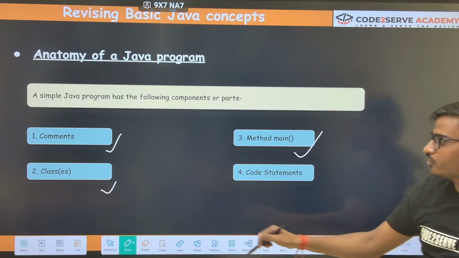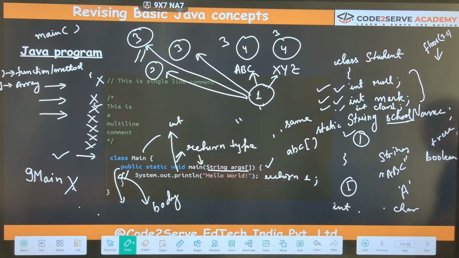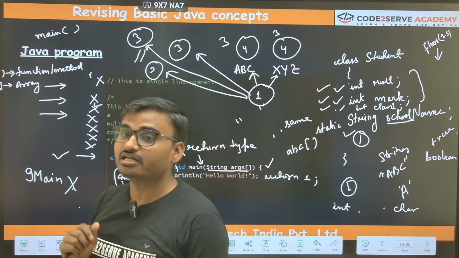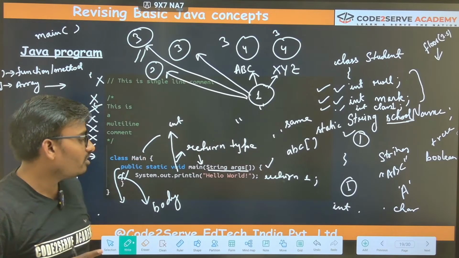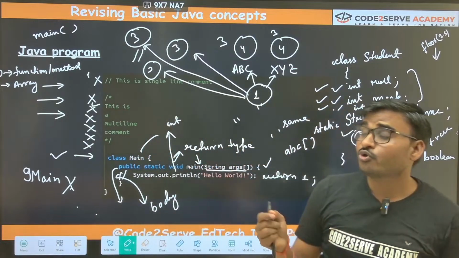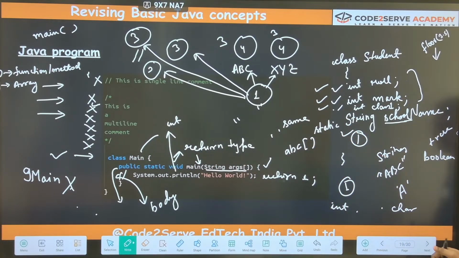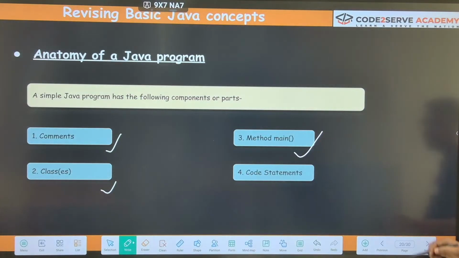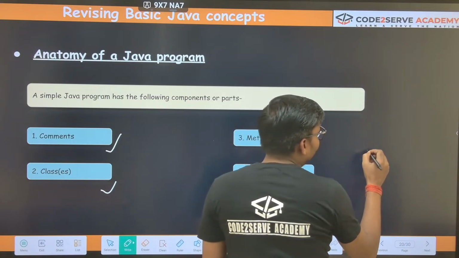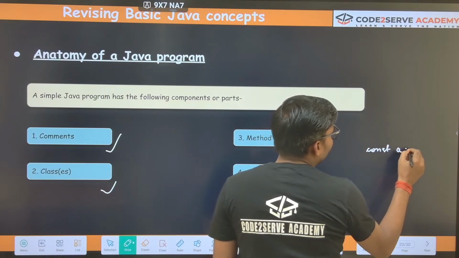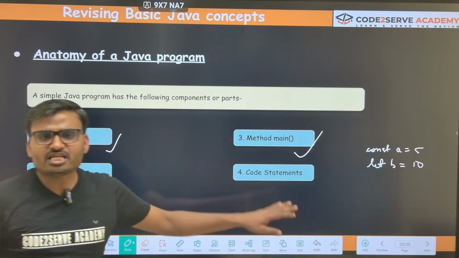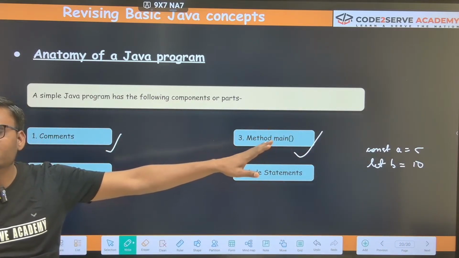A code statement is what I told you here, the body. Basically here we write the code. And one more thing you have to keep in mind: whenever we write any statement, we have to close it using a semicolon. This is very important in this programming language. When you learn JavaScript, I'll show you a small glimpse. In JavaScript, suppose I am writing const a is equals to 5, let b is equals to 10. In many programming languages, there is no need to write the semicolon.